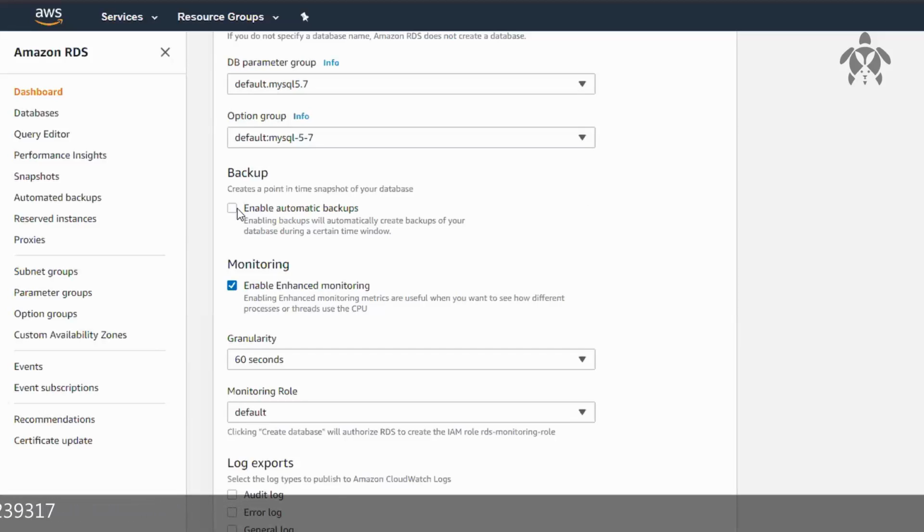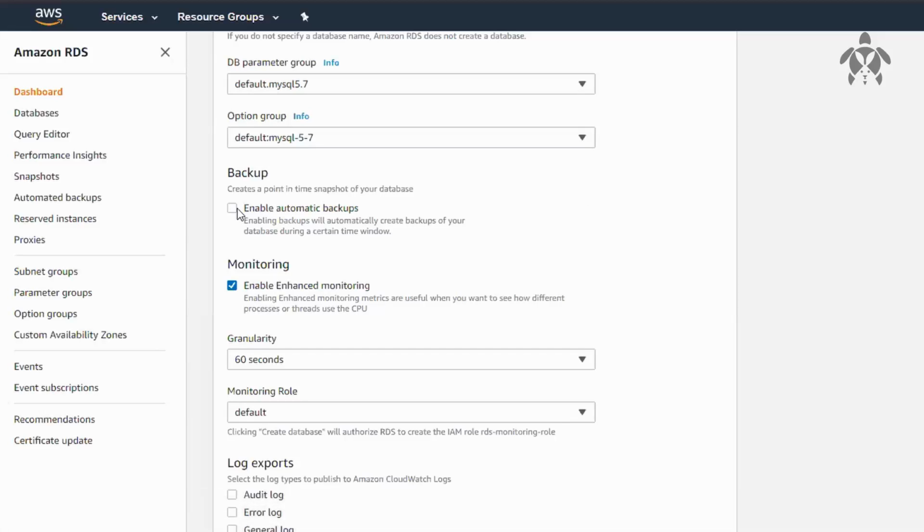Like in case you are doing an EC2 instance, you have to do that lifecycle manager. So it keeps on taking snapshot every single day once or whatever. The same thing is happening here also, right?